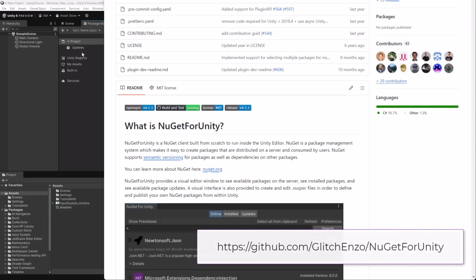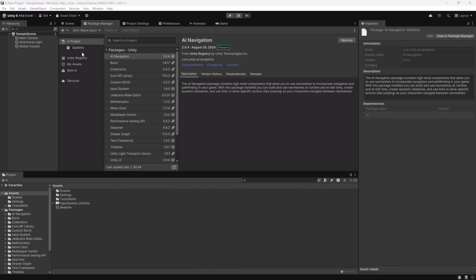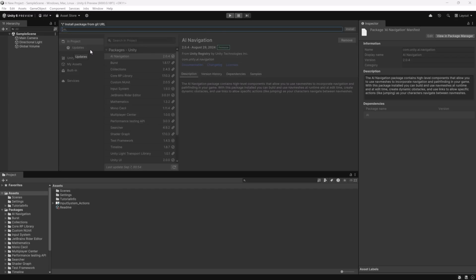And we actually need to get a special version of NuGet for Unity, and we're going to grab that from GitHub. I'll put links to everything that you need into the video description. From the GitHub page, you'll be able to get the URL that you can paste into your package manager. So you can come up to the plus icon, select install package from Git URL, paste that in, click install. It only takes just a few seconds.